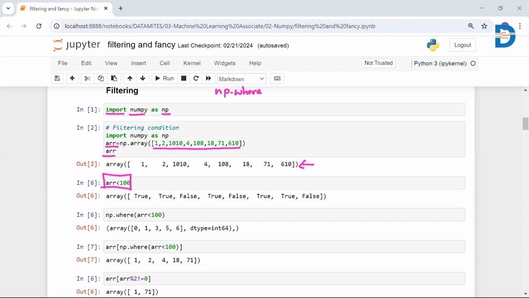Array less than 100. So what does it do? It will take each and every element, check the condition, and based on that, it will return Boolean values. First, it will check whether 1 is less than 100. 1 is less than 100, right? True. Then 2 less than 100. True. 1010 less than 100. False. So likewise, the Boolean values will be returned.